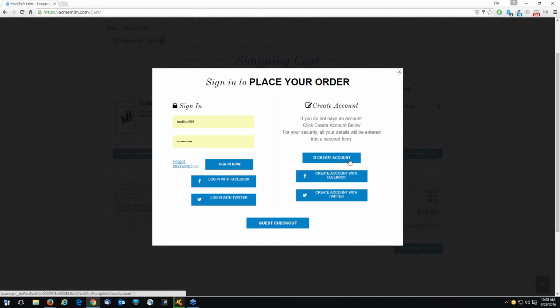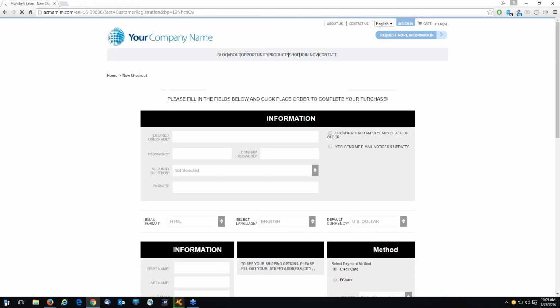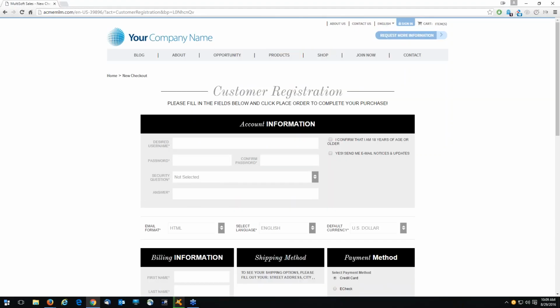All right. Now what happens if I click on Create Account right now? Well, since we're going through the shopping cart, it's going to allow us to create an account as a customer. Okay, that's the difference. This is the new customer checkout page, or at least the new customer registration page. It's pretty easy. It's not overfilled with a lot of information like other websites.